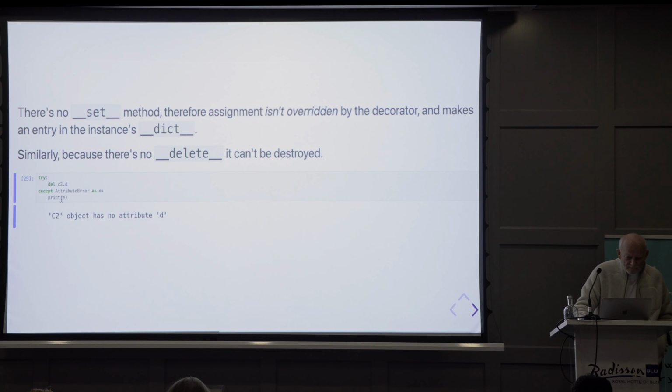So here's an attempt to delete it. What happens when we delete it is that we get an attribute error, and it says the C2 object doesn't have a D attribute. Well, we know it does. It's simply that we can't delete it because it doesn't have a __delete__ method.